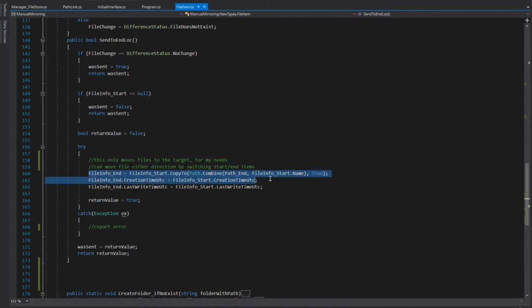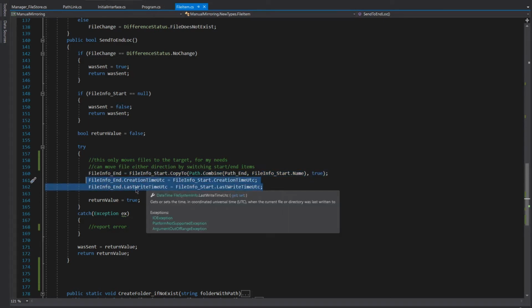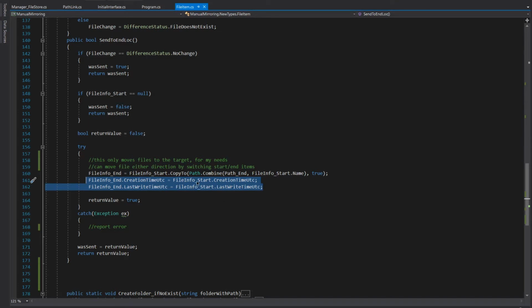And then all I have to do is copy the actual file location and then set the creation time and write time to the value of the actual original folder so I can check it back later. I know if it's been modified or not, so I know these are the same. This is a very important step.